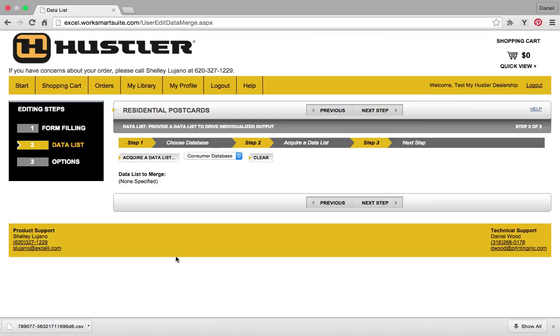Next, we go to the data list step. This is where we're actually going to get our leads list. There are 2 types of databases we can pull our leads from. The first is consumer, which is residential addresses, and the second is business. Let's go ahead and start with residential, so we'll select our consumer database. Then we need to click on Acquire a Data List.